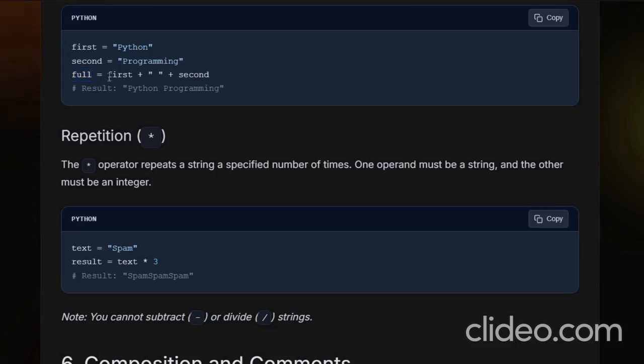Let's consider we make a full variable and assign it first plus double quotes space plus second. Then it will automatically concatenate or add these two strings into a single string and assign it to full. After printing it, it will directly print Python programming.